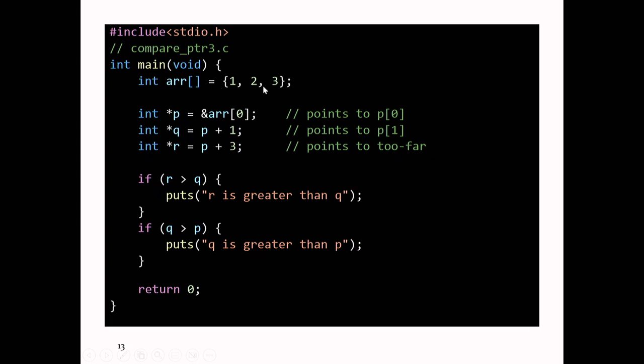Okay, so there's my array 1, 2, 3. P points at the first element of the array. Q points at the second element. R points at the too far pointer. So in this example, P, Q, and this is R. Is R greater than Q? The answer is yes. So that's going to put R is greater than Q.